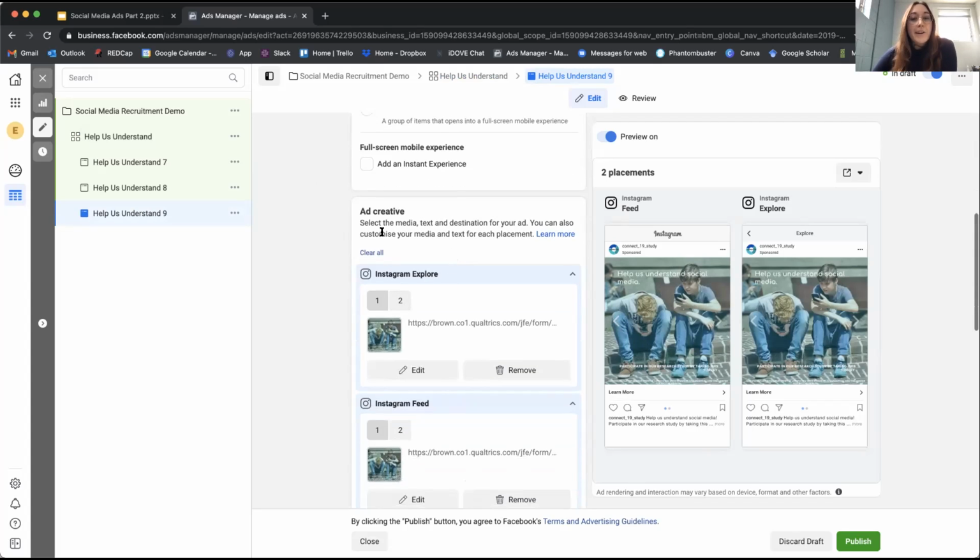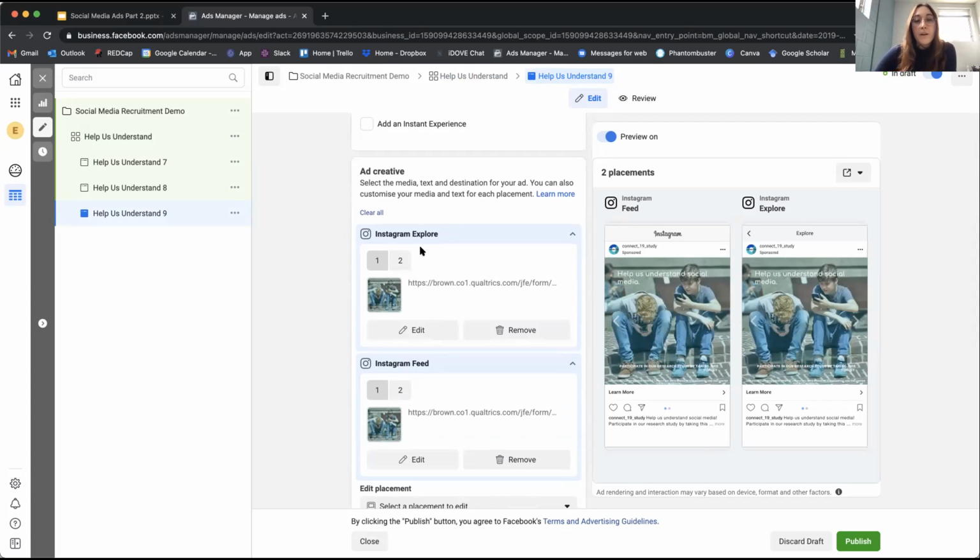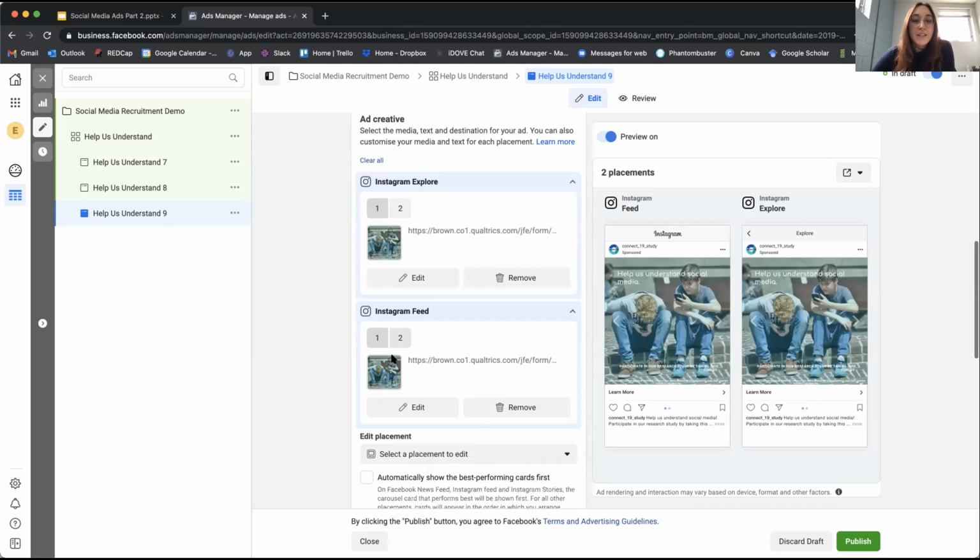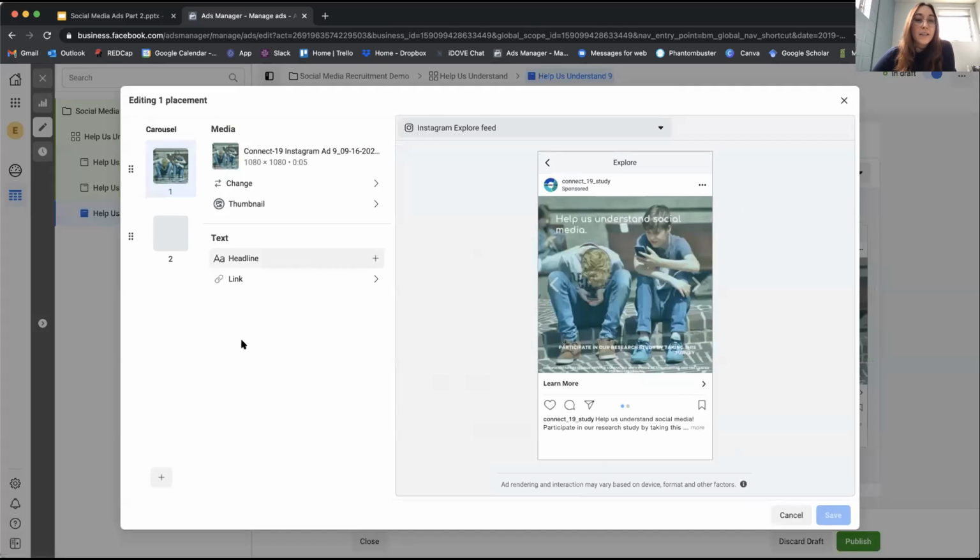And then under the ad creative, this is where you can upload the image that Paula created on Canva. So you just edit each of these functions by clicking that button, and then you'll want to upload.